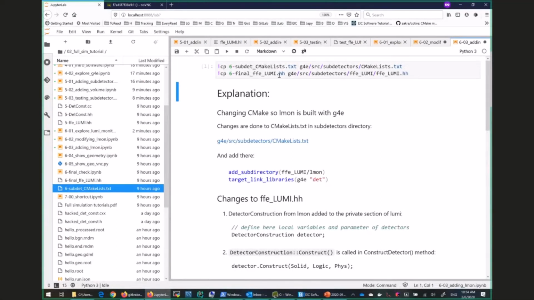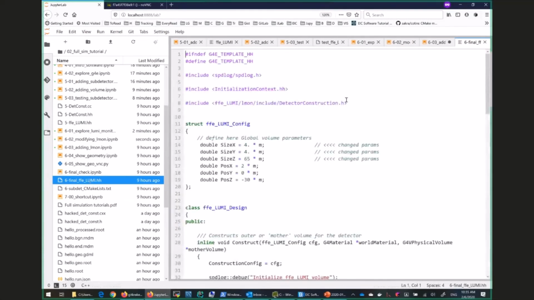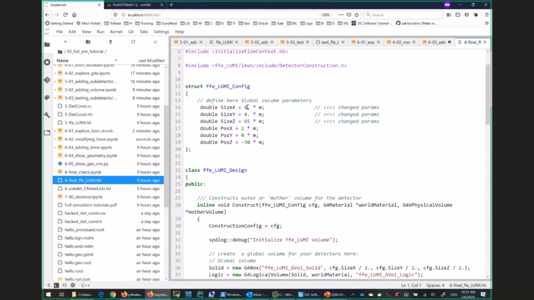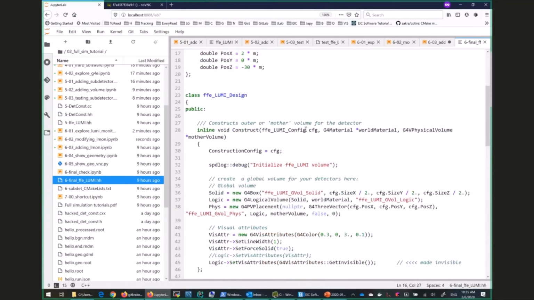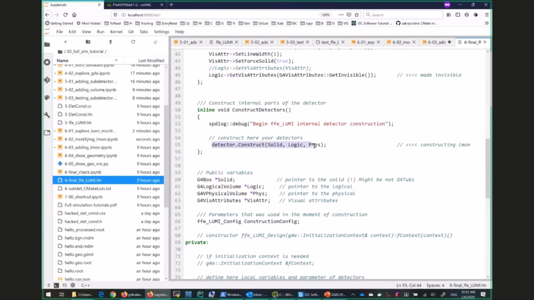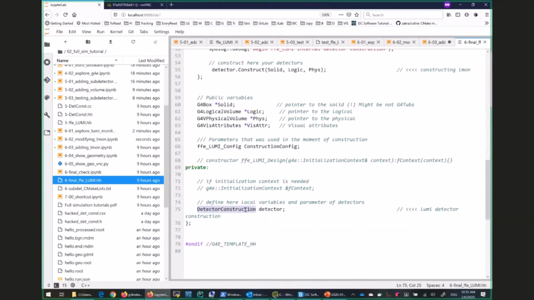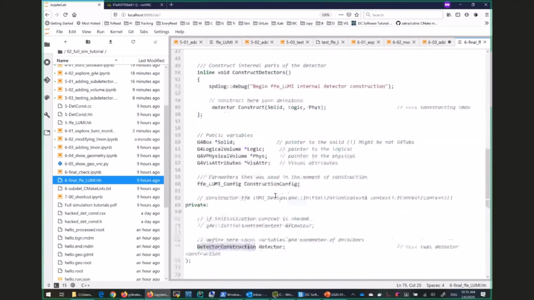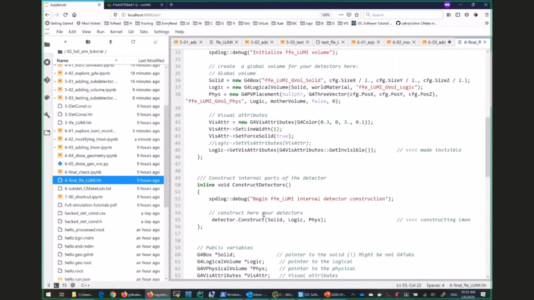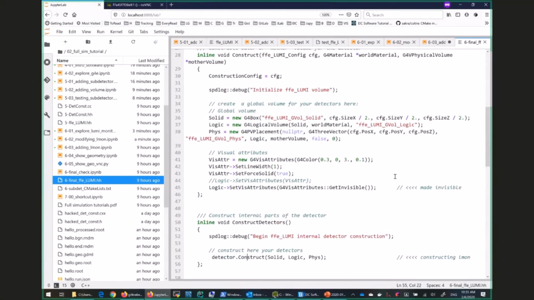And the same simple changes go to this design file. We call it 6final FFE Lumi HH. This is the final version of our design file. We change some parameters a little bit, corresponding to what was in the detector construction of the Lumi monitor. I just put the values there. And we added a detector construct in the construct detectors method. This detector is actually the luminosity monitor detector construction. It doesn't have any namespace, like Lumi monitor or whatever, so it's just called detector construction, and we use it. Not a very self-explaining name, but anyway. That is the only change we made: calling the luminosity monitor construct with our volumes. Oh yeah, probably the last change we make is this auto volume invisible.